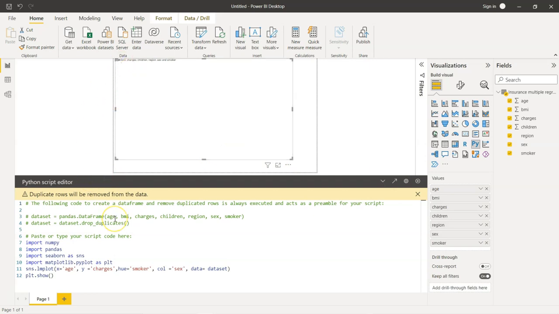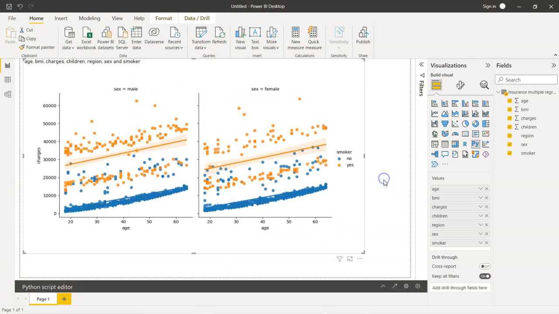See, it is running. As I said, Python needs to be installed in your system for this to work. We have the results now. Let's minimize the Python script editor and you can see the visual in Power BI itself. So as I explained earlier, I'm studying the relationship between age and charges for male and female, and within that, smokers and non-smokers. So this kind of multidimensional scatter plot is not currently available in Power BI. However, Python's seaborn library provides this kind of option, and so we are using that option within Power BI. Right? Isn't this cool?